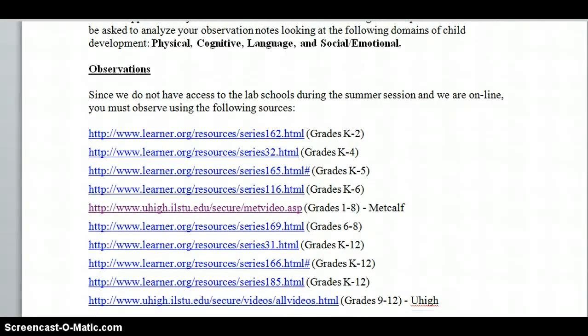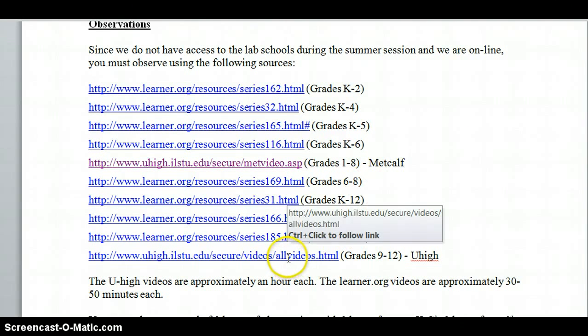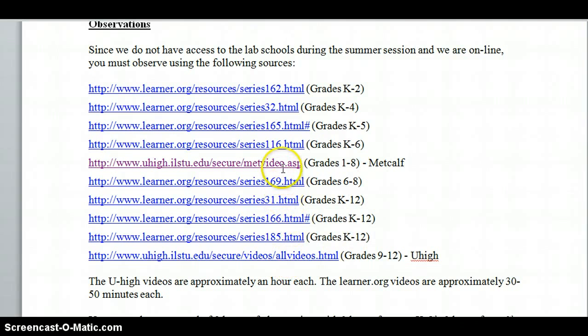So of course, if you are going out to a school setting, that's fine, but make sure you're also observing across grade levels. So if you have access to a kindergarten classroom for an hour or 2, that's fine, but make sure you're also then taking time to either find locations with older children or that you are watching these videos. So all you have to do is open up these links and go to the sites. For some of these, the U-High videos, so this is a U-High video down here, and this is a Metcalf video.